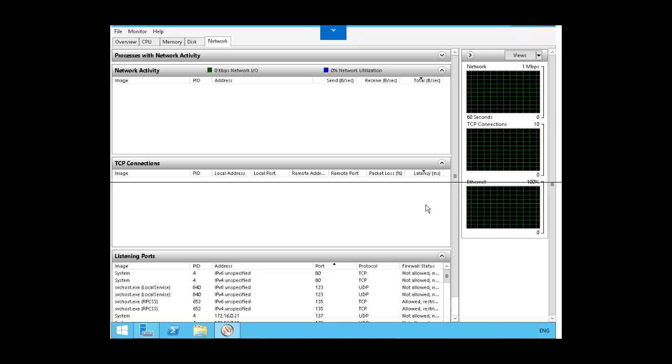To recap, the Resource Monitor tool allows you to monitor how your server uses CPU, memory, disk, and network resources, and it gives you real-time information.